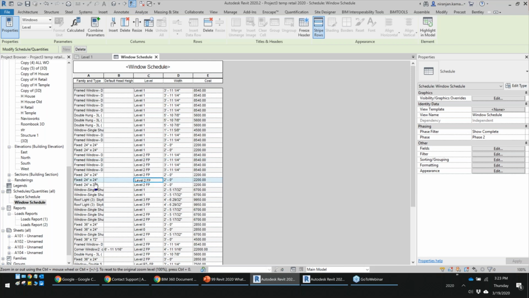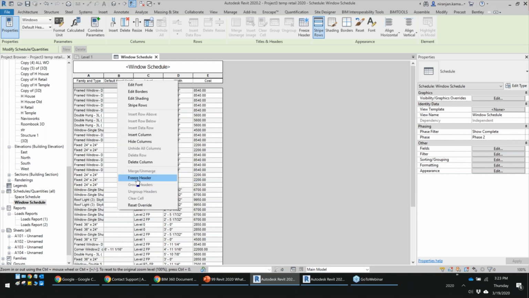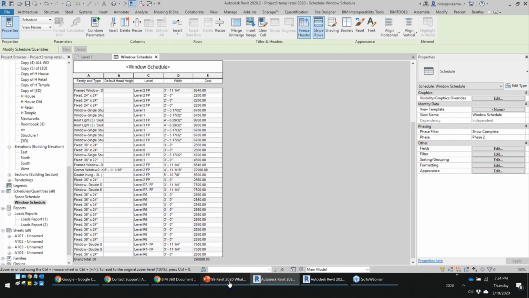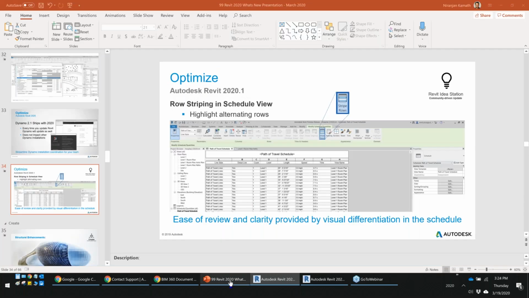Another thing is the freeze header option. When you use that and scroll down, you can see the headers always remain frozen. So I have an option to always keep my header frozen. Earlier it used to just scroll down and you would never see the header; you had to come back and see it. But for large schedules, freezing headers and probably enabling the strips will really help us review these things much more easily.